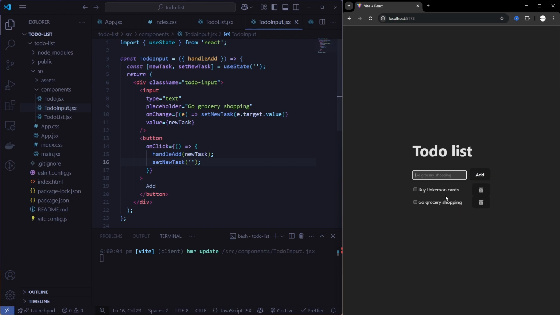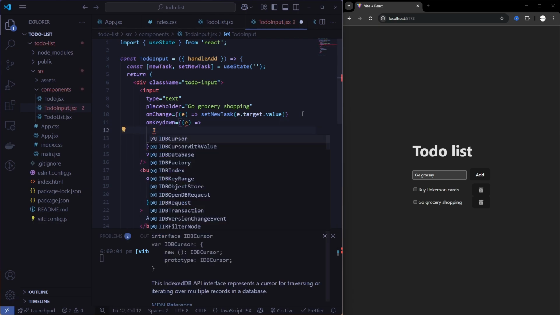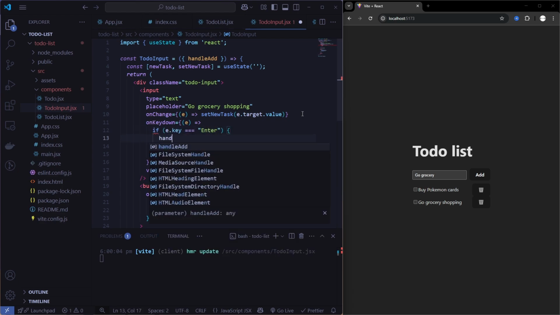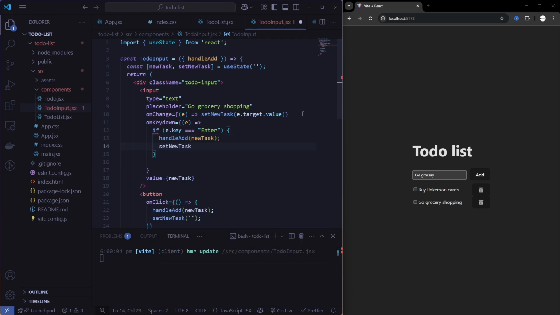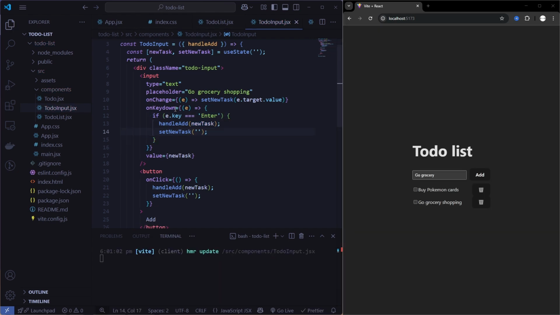Let's try to add by using the enter key. We can't do it. So, in the input bar, we can add an onKeyDown. So for the event, if the key is equal to the enter key, then we call handleAdd and we set the new task to be empty. onKeyDown where D is capitalized, and there we go.